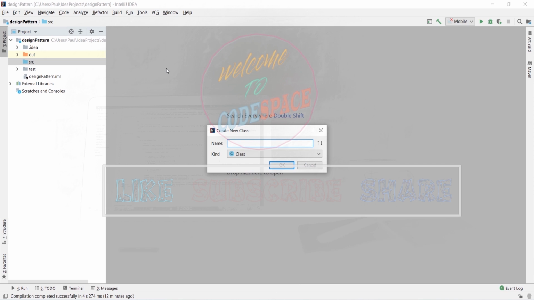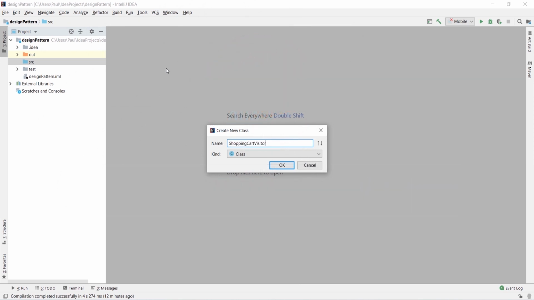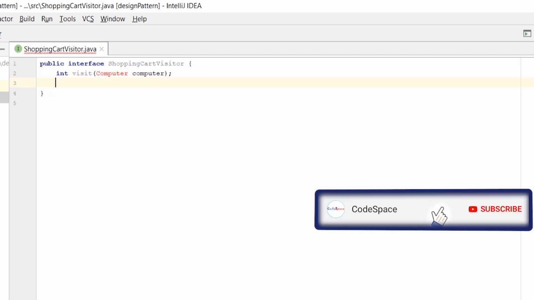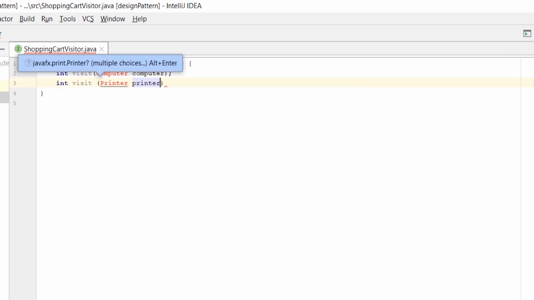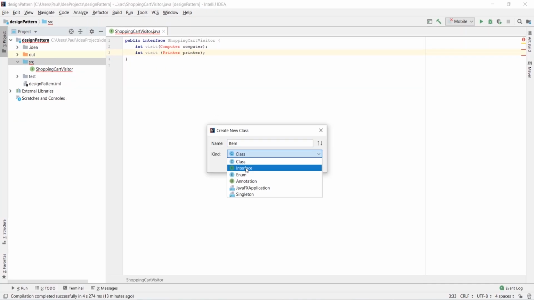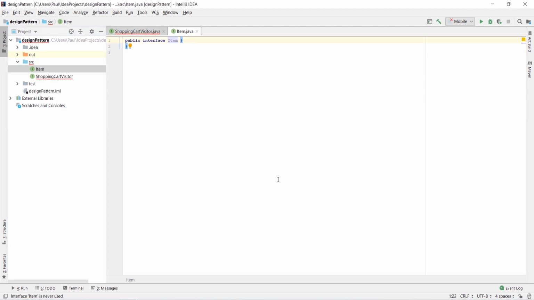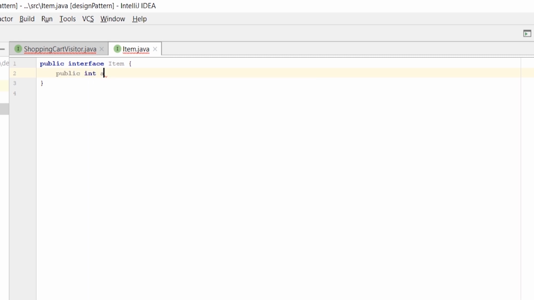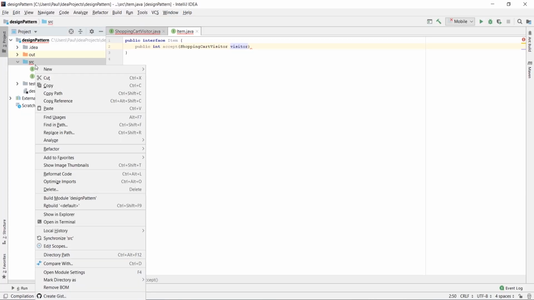Here we will create shopping cart visitor interface and have two types of visit input, or we can say two groups of element, computer and another visit method with input printer. Next, we will have item interface and have an abstract method accept, which takes an object of type shopping cart visitor. It's confusing, but everything will get clarified at the end. Stay tuned.